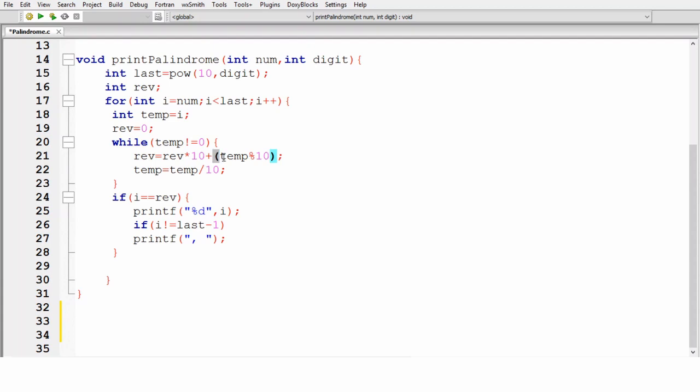So here, first of all, the last digit of a particular number will be taken out, and after that reverse will be multiplied by 10, and then we will add both of these things, and then reverse will be assigned a new value. Then we have temp equals temp by 10. So this is nothing but we are simply modifying our temporary variable. This is a very simple logic to find the reverse of a particular number. You can once dry run this code and see how it is working.